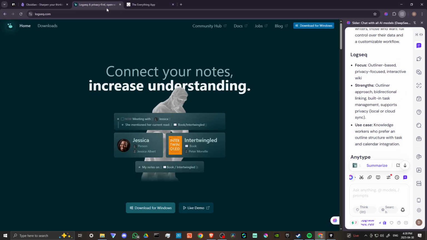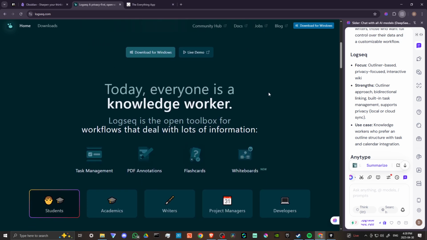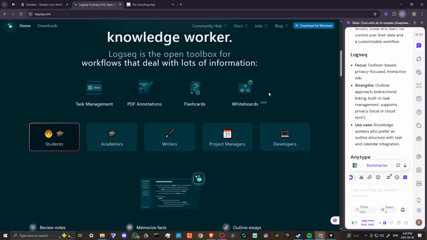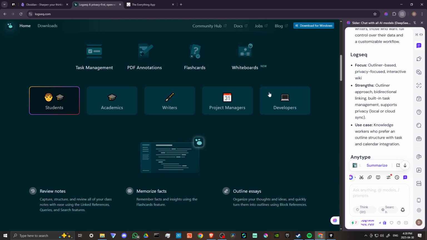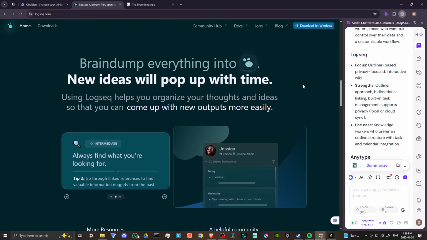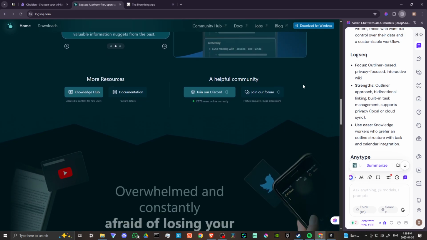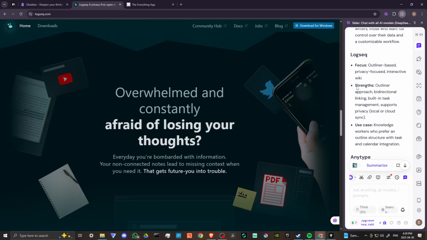Logseq, on the other hand, is outliner-based, privacy-focused, and has an interactive wiki. It has an outliner approach, bi-directional linking, built-in task management, supports privacy, and it's for knowledge workers who prefer an outline structure with task and calendar integration.